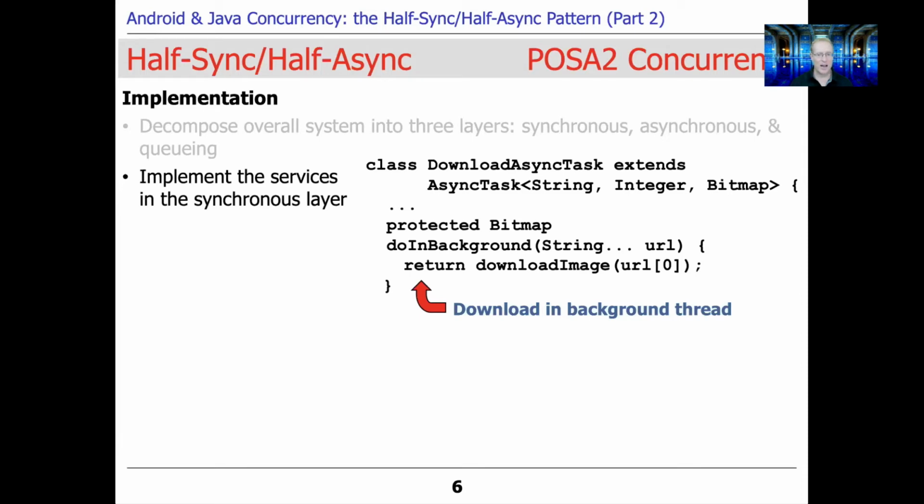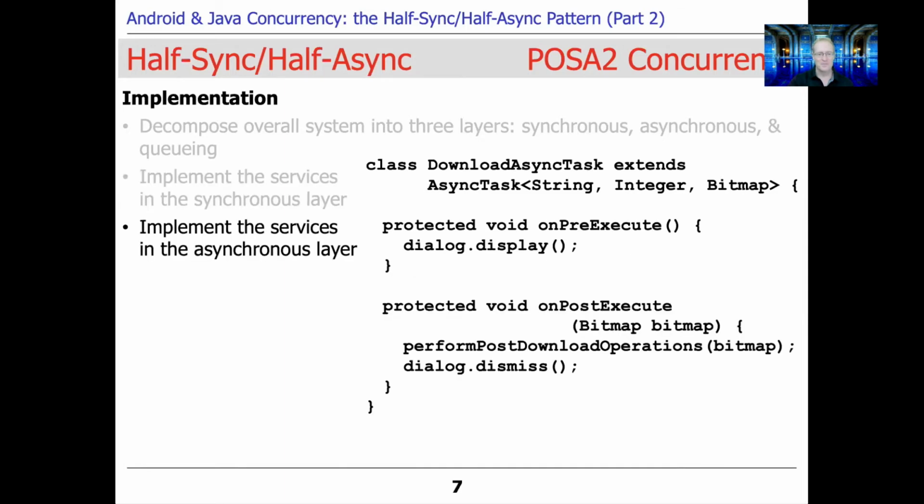And so here's the doInBackground method, and you can see all it does is it just downloads the image that we designate to process here. Then you can also implement whatever services you might want to that are going to run in the context of the asynchronous layer. These are always intended to be very short-lived services that don't block. So some of the examples here would be the onPreExecute method, which will tell the dialog to display. If you download long-running operations in Android, or if you download big files or something, it'll usually throw up a progress dialog that shows how far along you are.